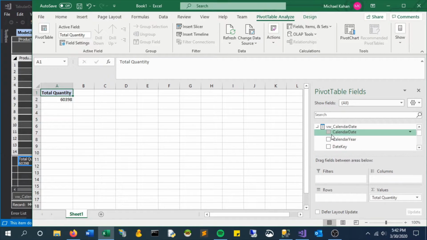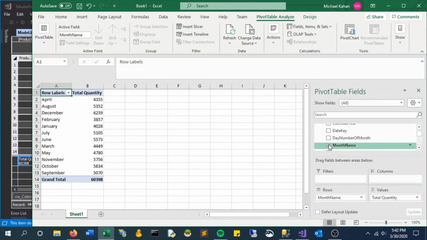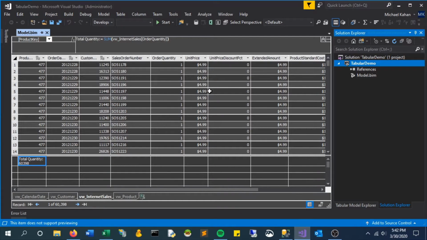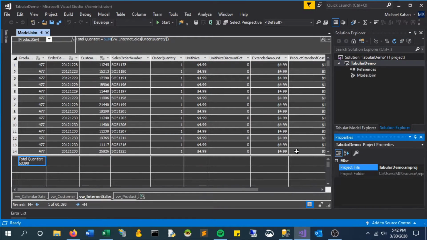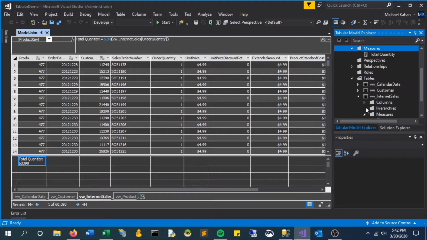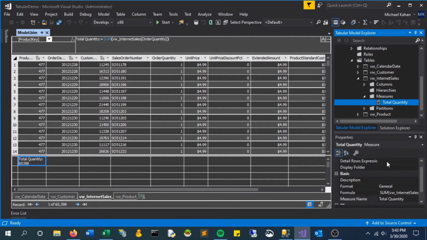We can slice it up, let's say by month. That's the beauty of DAX. It knows how the relationships work. So now let's say we wanted to adjust how this number looks. We want to add some decimal or some comma separated, for example. Let's open up the measure and look at the properties, and we can see here that the format is general.